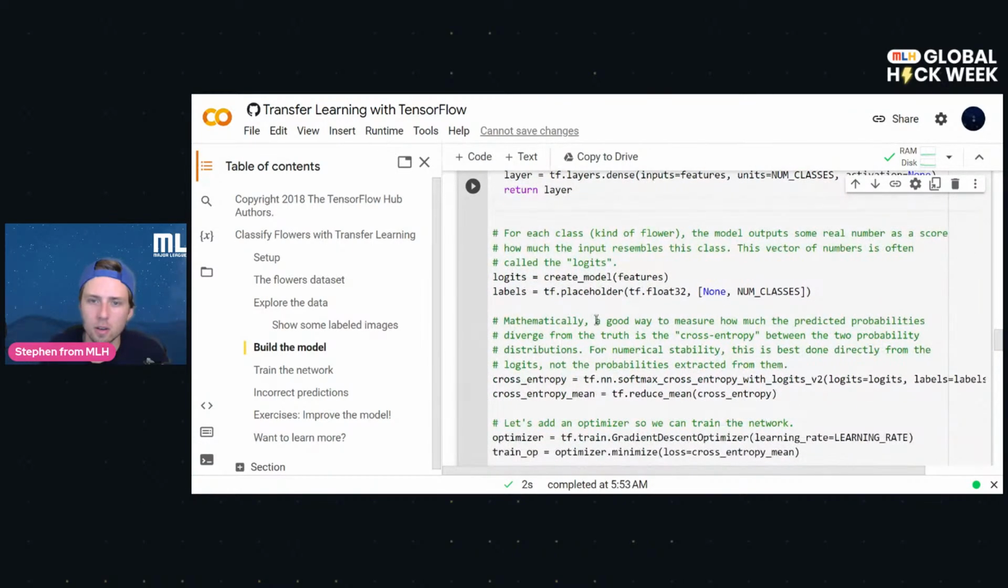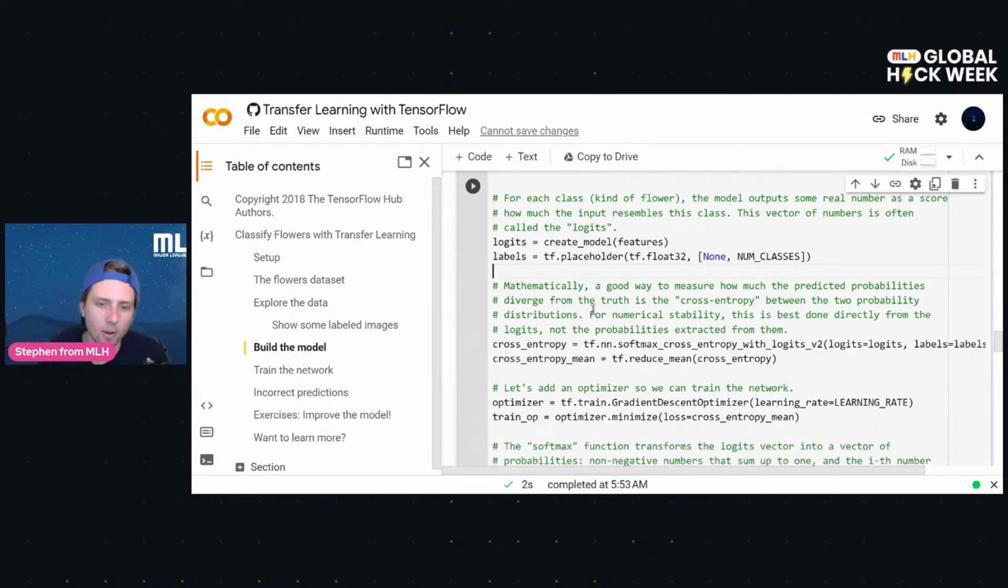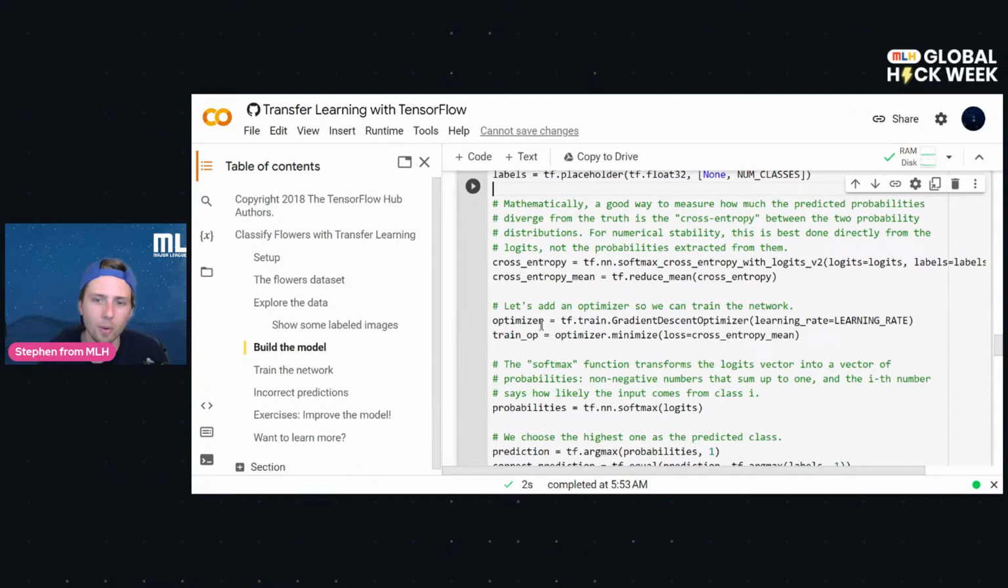Okay, so you can see here that for each class, the model outputs a real number as a score of how much the input resembles the class. So we could then just pick the highest number of all of the numbers from each class, and that is the one that we will choose for the result. So that's totally fine.